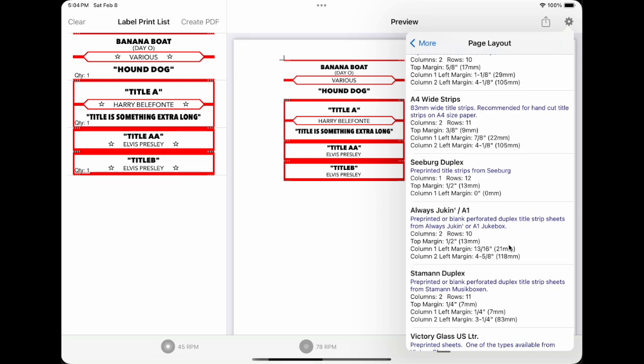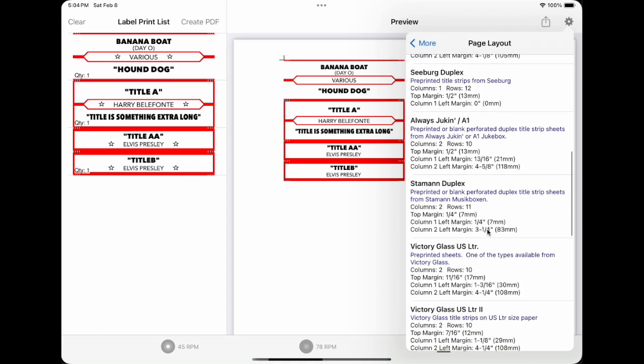So there are various vendors that sell pre-printed title strip sheets. It'll have the title strip pattern on it, as well as being perforated. So you don't have to cut it. You just rip them out. So you can do that.